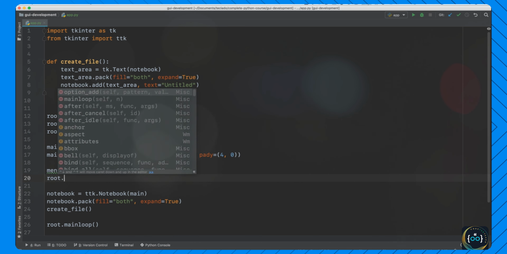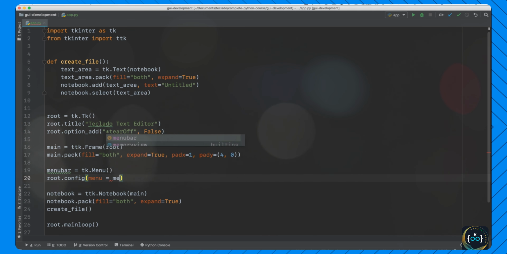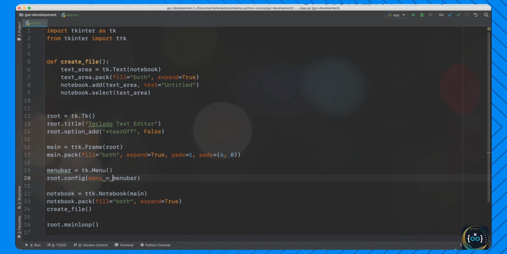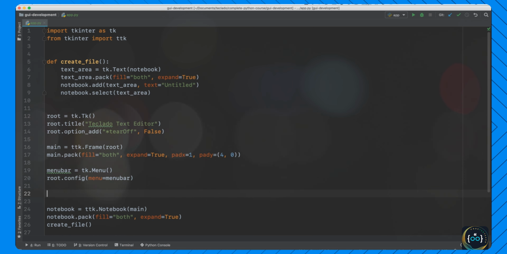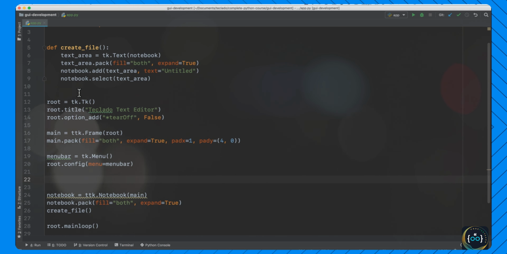Then we're going to say root.config menu is menu bar. And let's remove those spaces there. And what this means is we have created a menu bar, which is, in PyCharm, file, edit, view, all of these things are one menu bar. Now we have to add a particular cascade or a particular drop-down of elements. So we're going to add one called file.